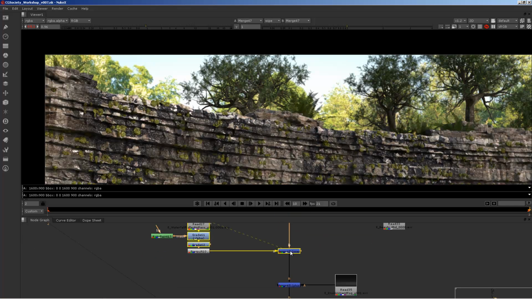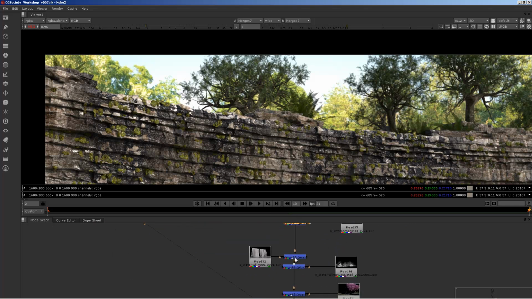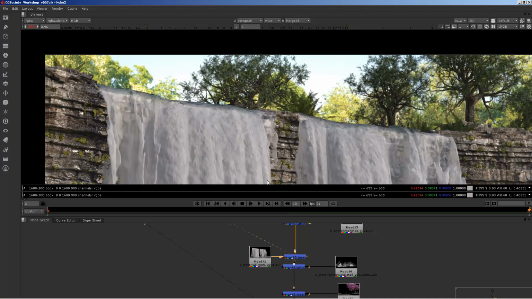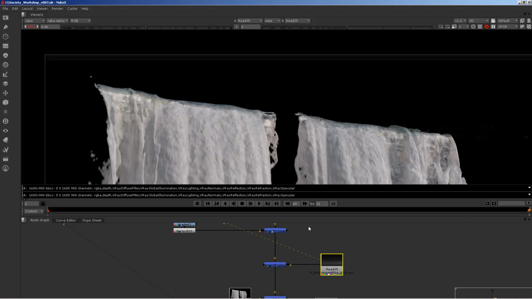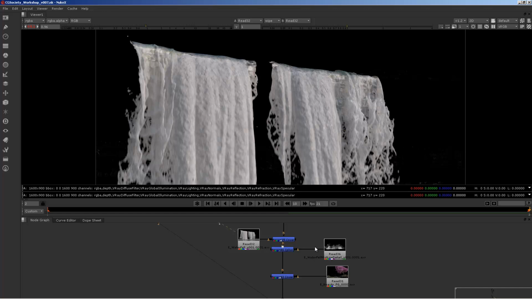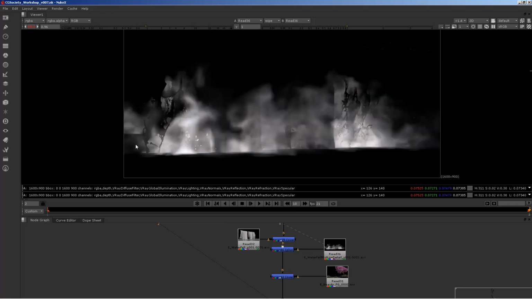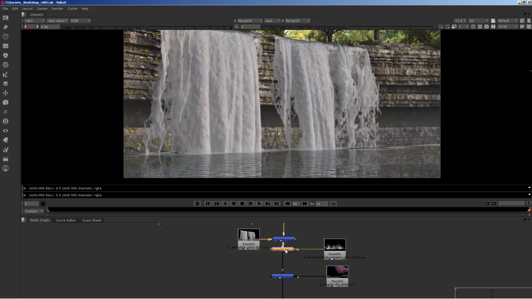Then A over B again. Nice edge there, which would get resolved. So we have the waterfall. This is the fog for this. The waterfall itself. There were a couple of different smoke passes when this is all said and done. And what I'm doing with these is most of them are overs.